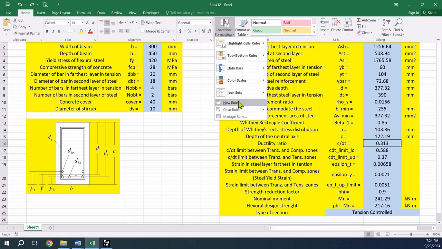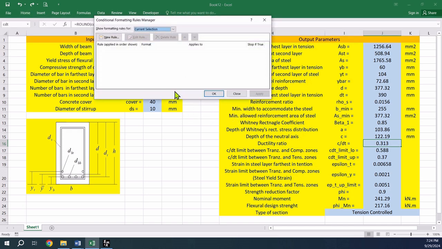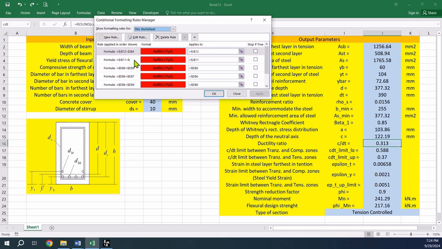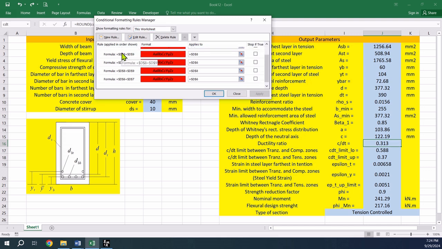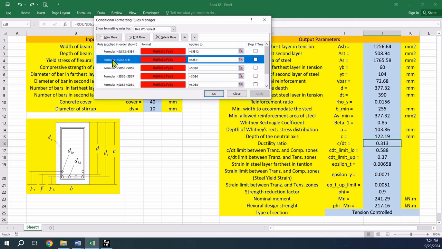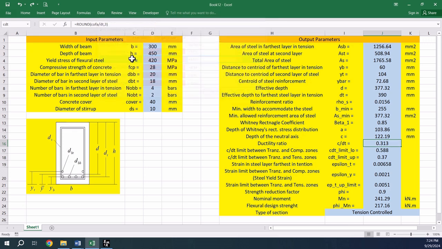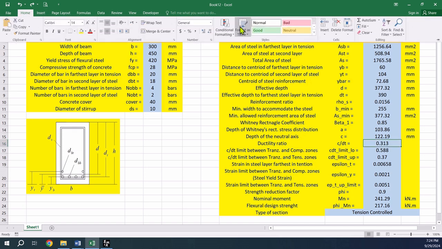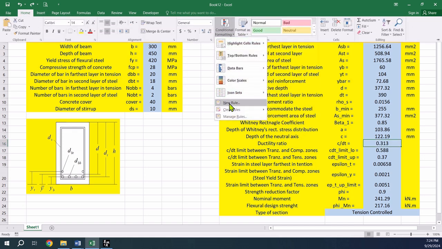Instead of going to a new rule here, you can actually hit the Manage Rules and you will have this table here. If you click on this worksheet, then you can see all the conditional formatting conditions that you have specified so far. You can click on any one of them and edit, delete, or even add a new rule from here.